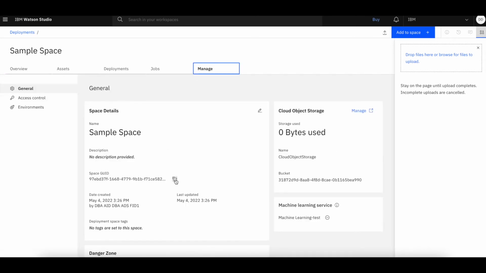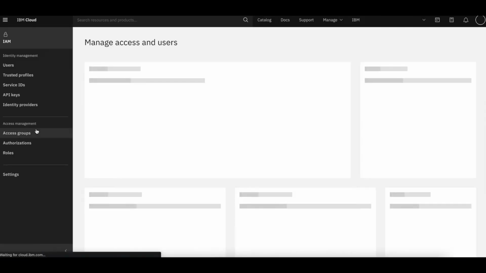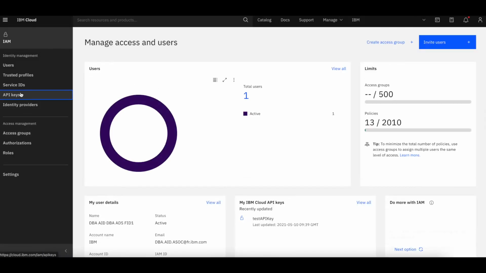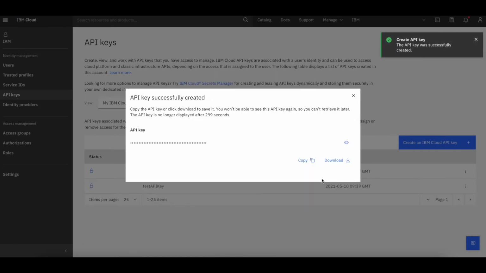The first thing we'll need is the space ID. That's basically a reference to this deployment space. The second thing is the security credentials for accessing Watson Machine Learning and this space. So we're going to create a new API key in Watson Studio, and we're going to store that for later use in ADS.